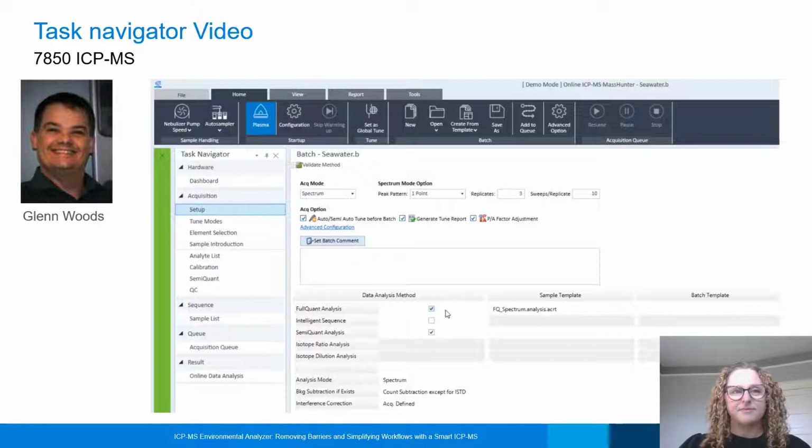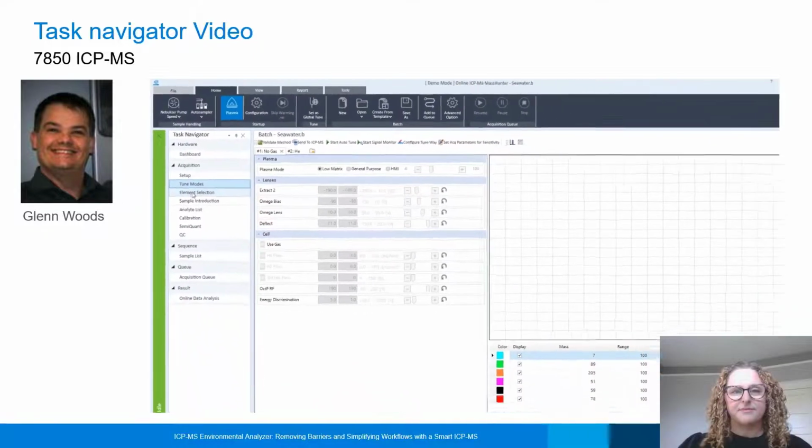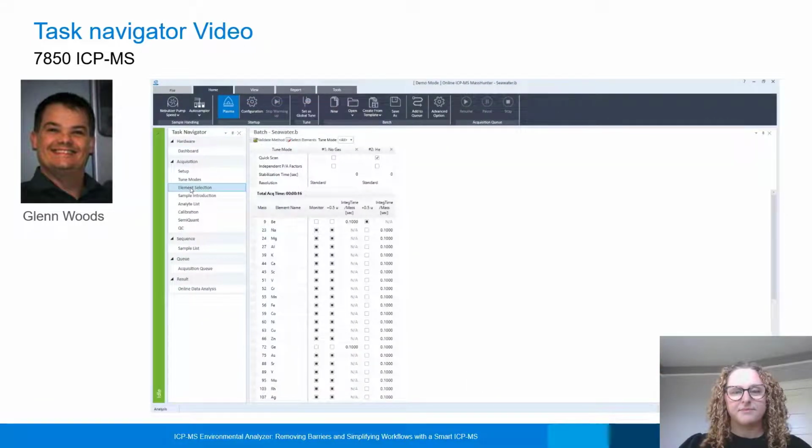On this screen, we also decide on the type of analysis we wish to perform, whether we include intelligent sequencing, if the option has been purchased, and also Semiquant or IntelliQuant analysis. Here we can select our report templates and define any other advanced acquisition parameters. Tune modes takes us to the redesigned yet familiar tune screen. Element selection is now much simpler as a lot of options have been moved to instrument setup.